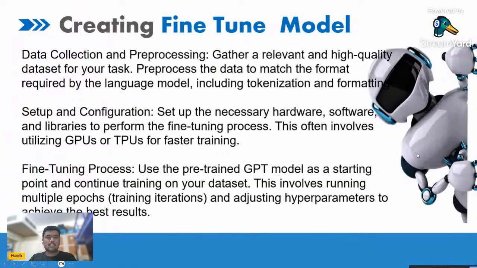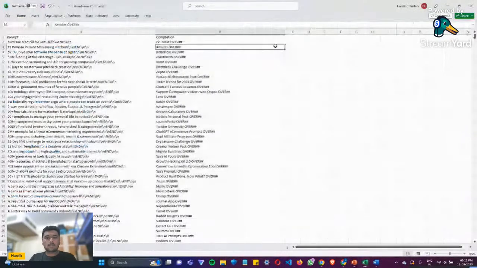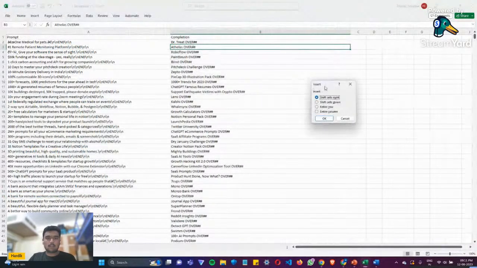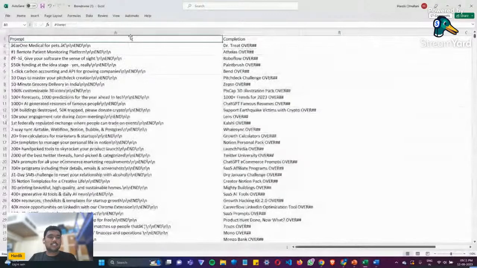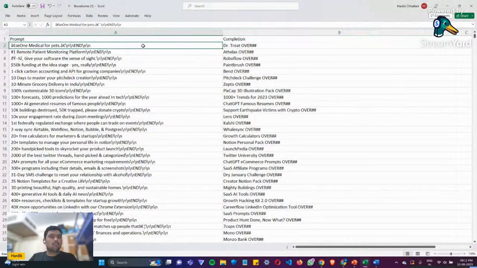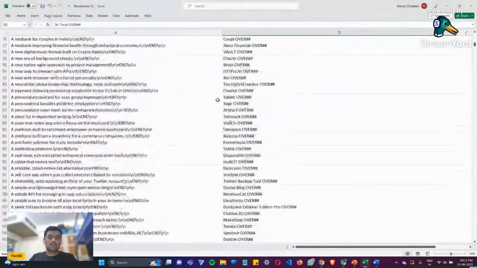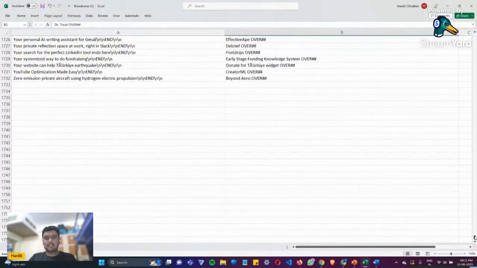So let me show you the data set which I have prepared for you. This is a data set of brand names. Here you can see, this is a CSV file. I have given a prompt and a completion. So here, one medical for pets is the prompt, and it targets the brand Dr. Treat. This data consists of almost 1500 lines, sorry, 1732 lines. This is a good data set.